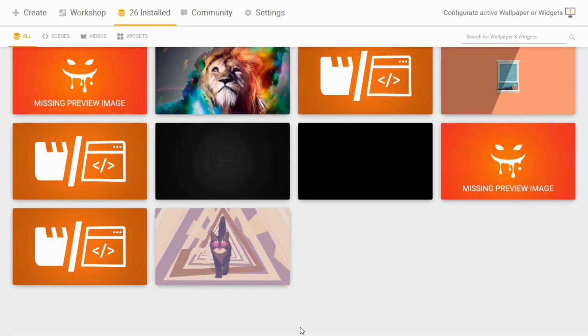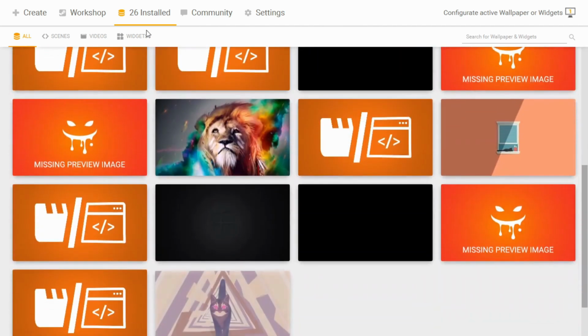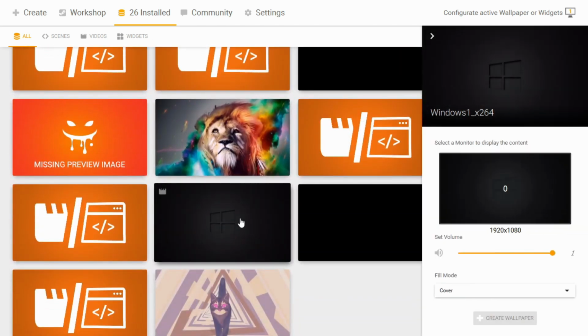Okay, then when you want to put a wallpaper on your desktop, you just got to go find it in your installed page. I've got a lot of them, taking up a lot of space, and you click on it, and then you click your monitor right there. If you have more than one monitor, they'll show up in other rectangles here, but I only have one currently installed, so I'm just going to click that there.